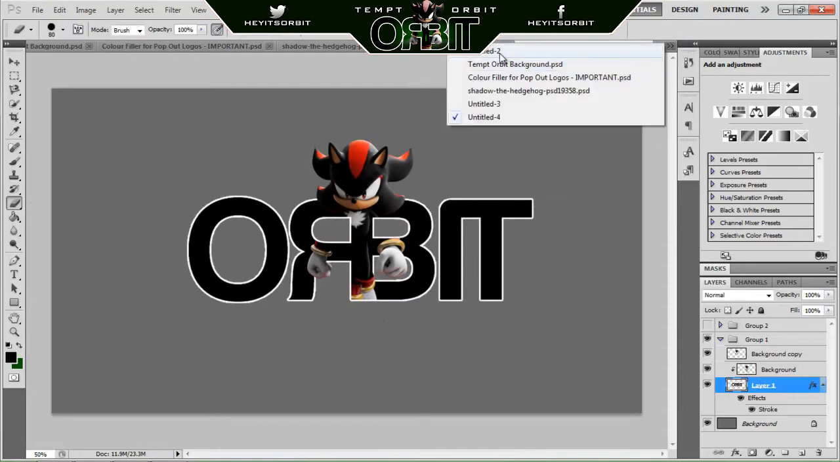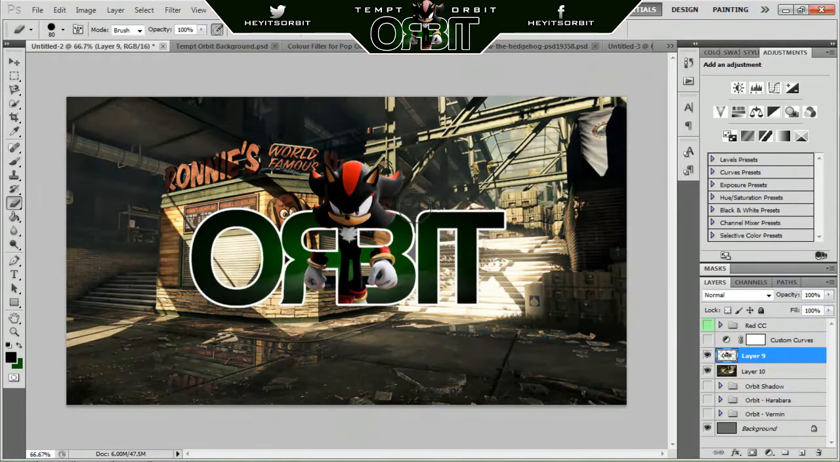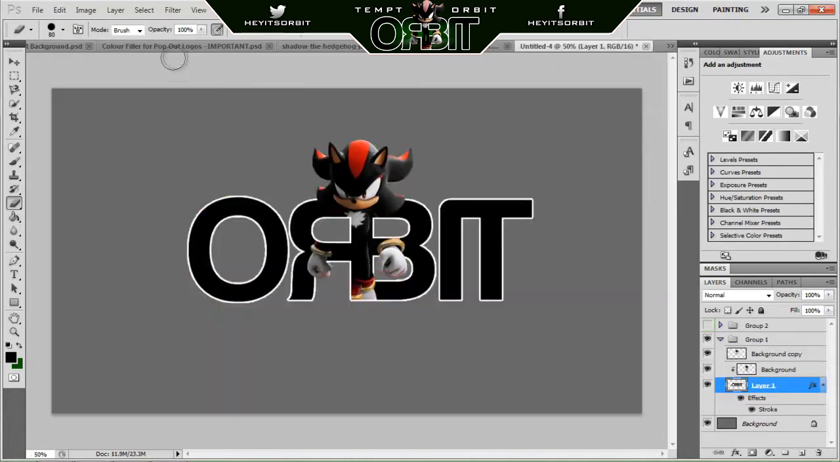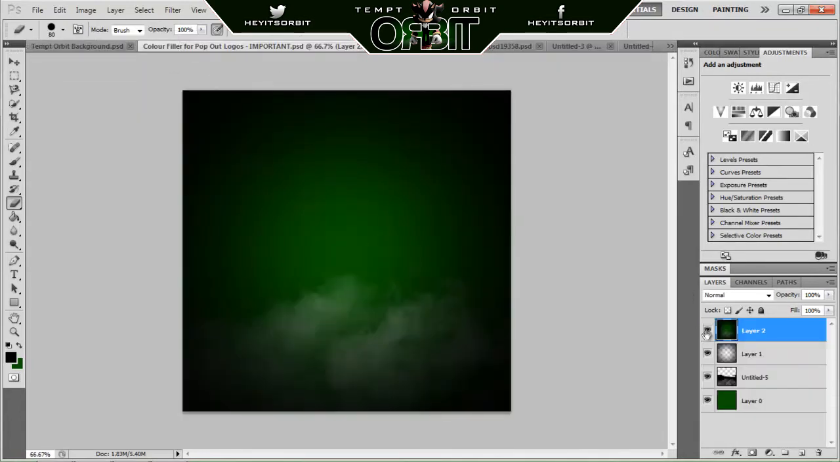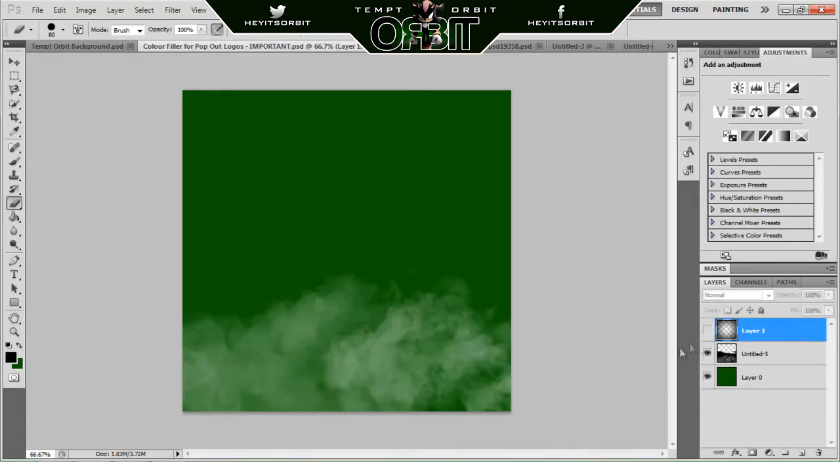Now, as you can see in my image, if I just turn the CC off, there's a green sort of colour with a bit of smoke. Now, it's really easy to make this. I made it last night, actually. You just choose your colour, whatever colour you want. You just add a smoke, which you can get from my exclusive pack. Download is on my channel.